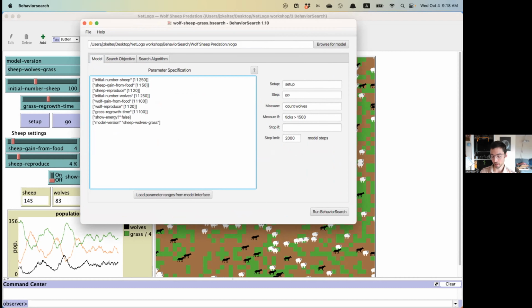Then over here, similarly also to BehaviorSpace, you have some setup commands, go commands. Usually these are just setup and go. Then you have your measure. So in this case, it's very simple. I just decided to count the wolves, but often you need to design a measure and you'll write a procedure that calculates that for your model and then outputs it here.